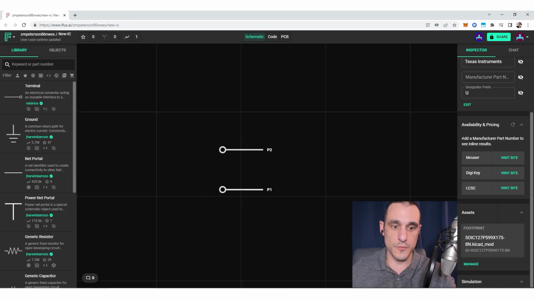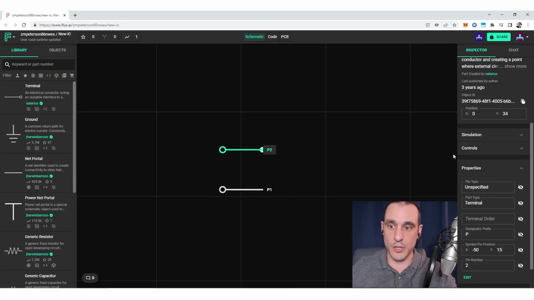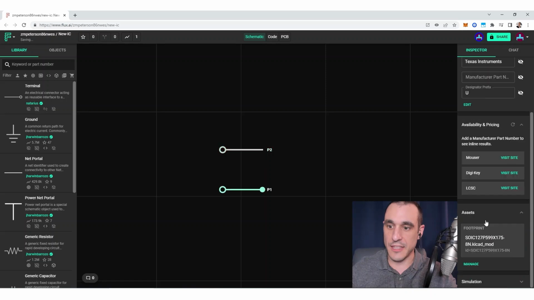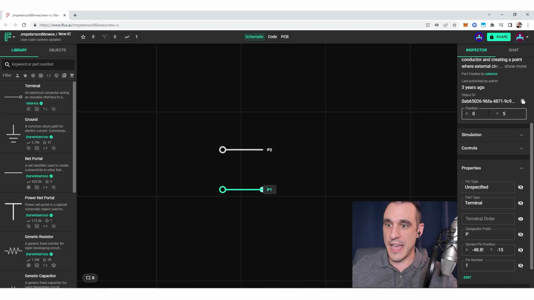So first I need this number, and then I can use this to set the x-coordinate for the pins along this edge. So to do that, I need to go back in here to my drawing, and then I need to use the symbol pin position property. So I want to set this to -48.895. And then I'm going to do the same thing here. I'm going to set this to -48.895. Pretty simple.